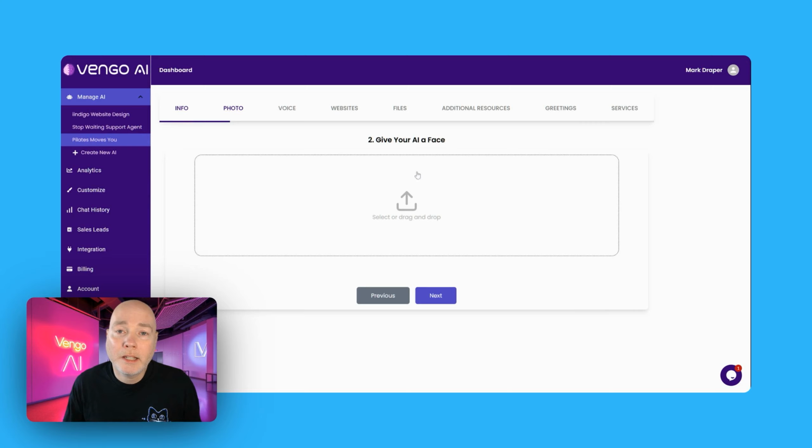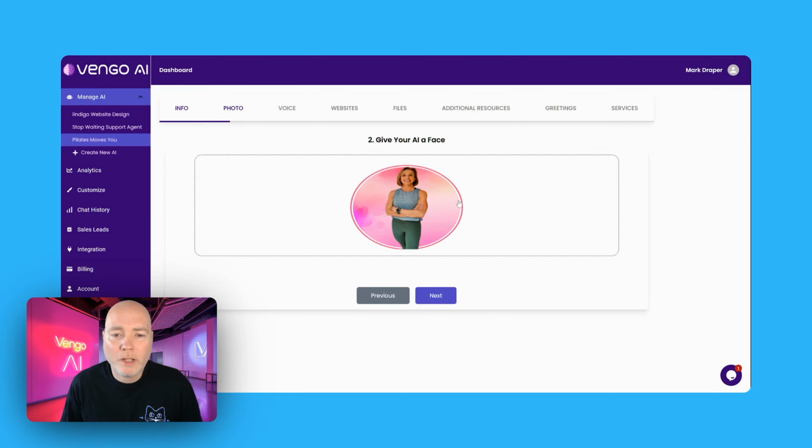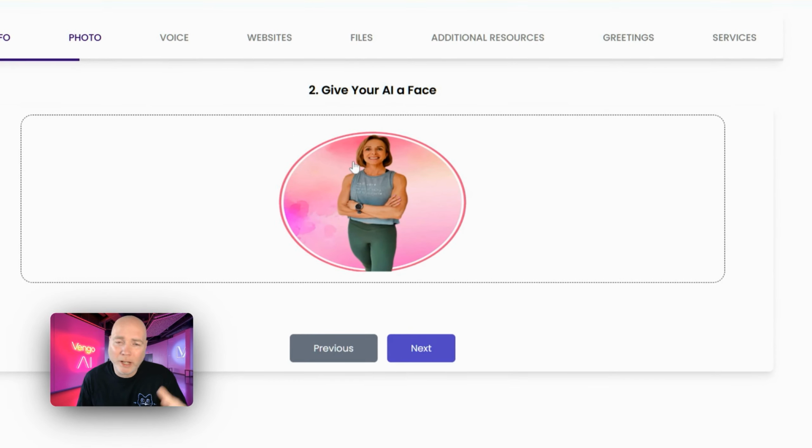So next is the photo opportunity. This is where you can add a profile picture, either of yourself or just a generic one to give the AI a face. Bizarrely, they've chosen to show this as a squashed image, but it looks okay. So don't worry about that. It will look fine on the chat.